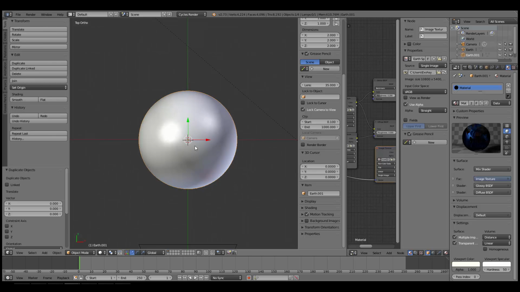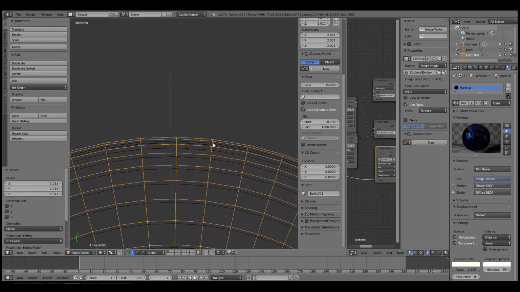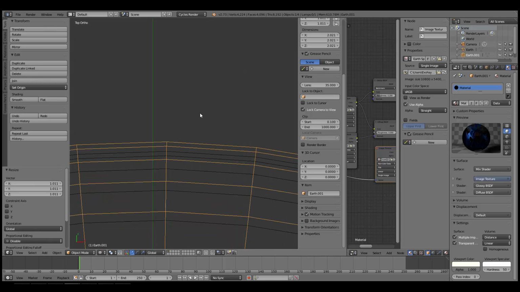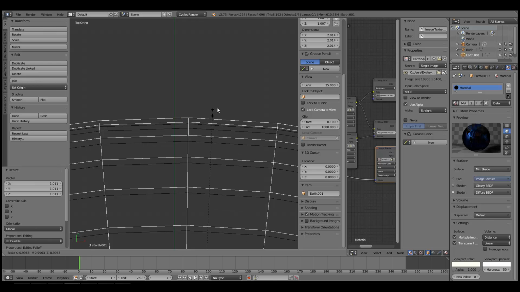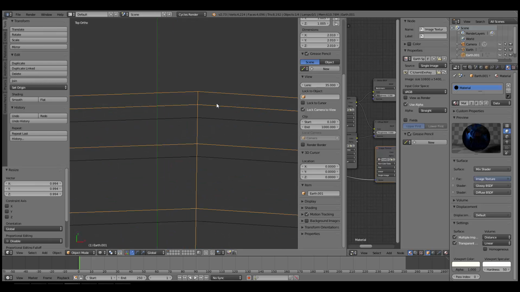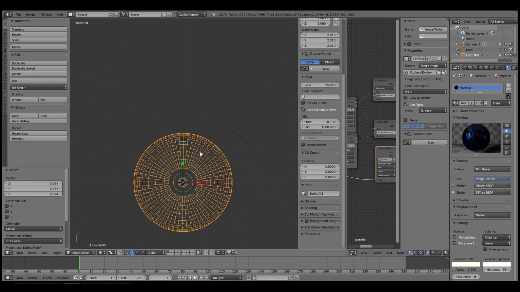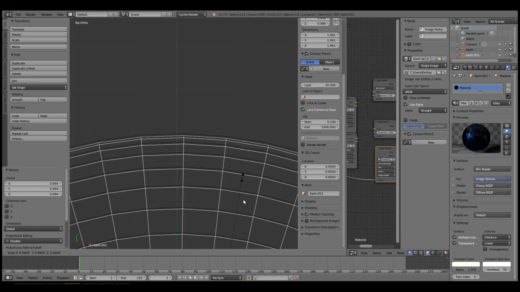Press Shift D, and then scale it up a very tiny little bit. If you press Z, you can go into wireframe mode, and this will help you get a better view of things. I just want to make it a tiny little bit bigger than the Earth there, which is the black lines. The yellow ones are the ones that I'm editing.